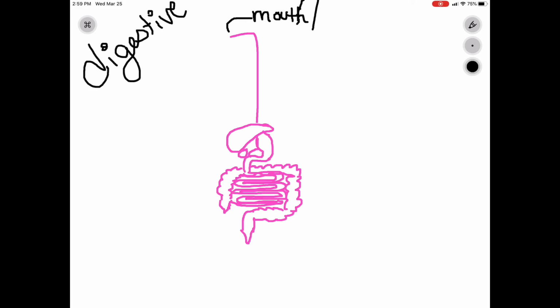If you remember, this is where we have our saliva, our amylase, teeth, cheeks, tongue, all working together to break down the food before it travels down the esophagus. Anatomy-wise, the esophagus is posterior to the trachea, just so you know.